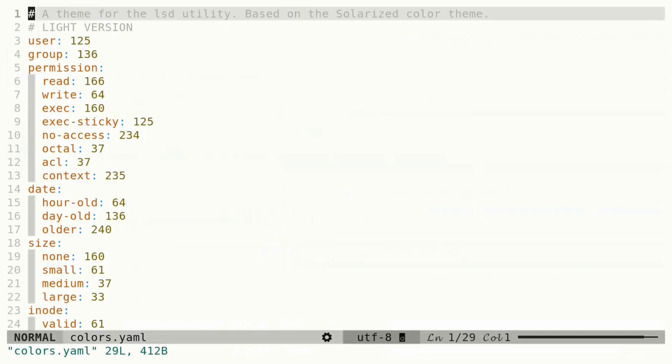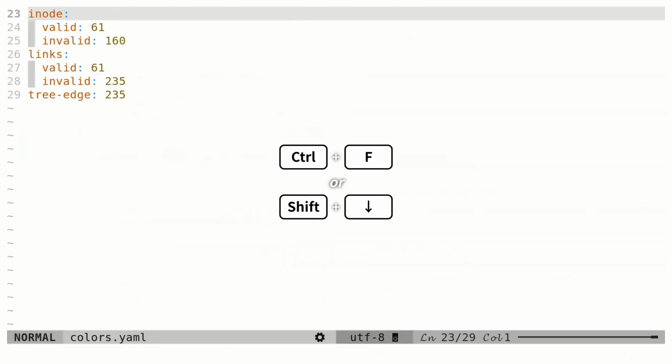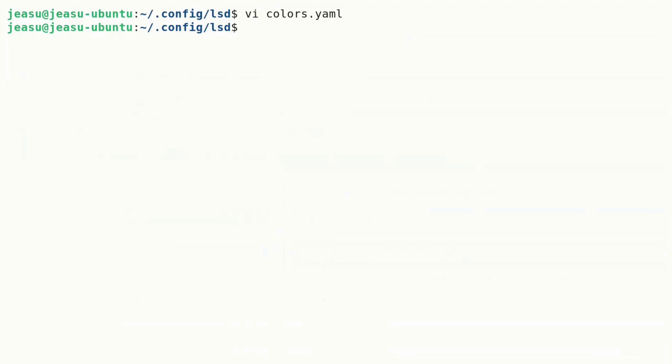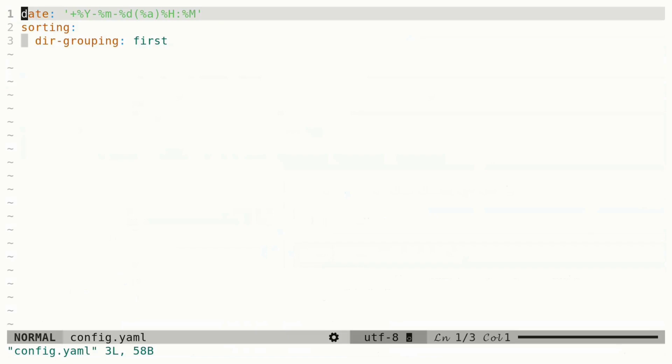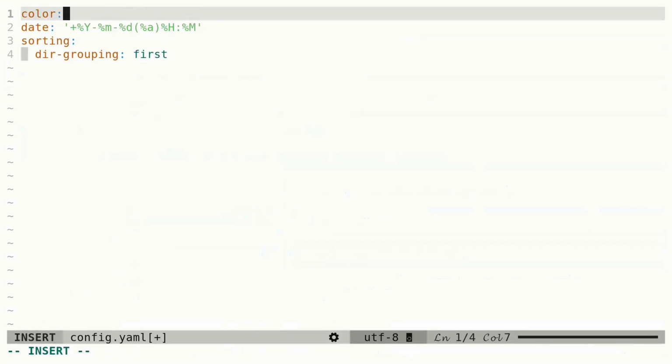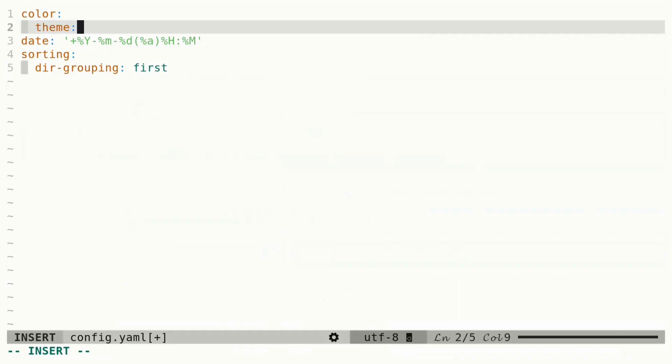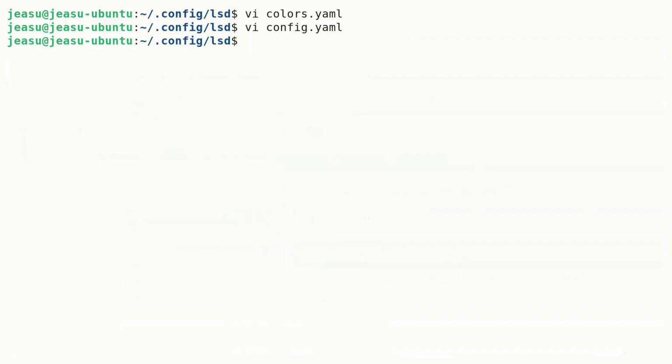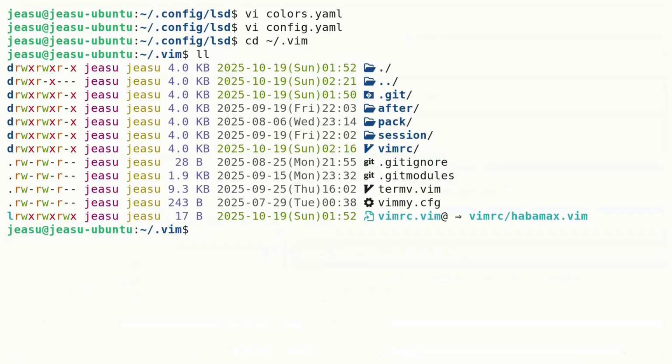The colors.yaml file was successfully downloaded. You must set the color theme to custom in the config.yaml file for the settings in the colors.yaml file to be reflected. Now, the LSD colors will look great in the light theme. Up to this point, I've explained the settings based on a personal PC environment.